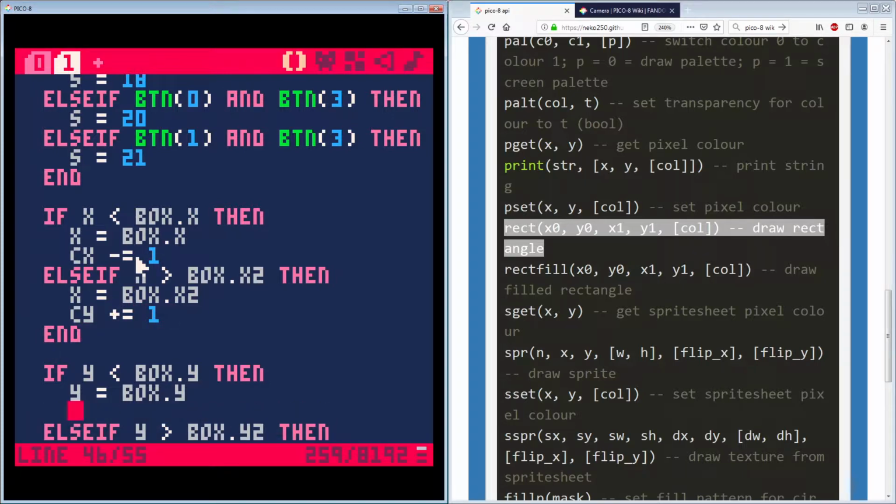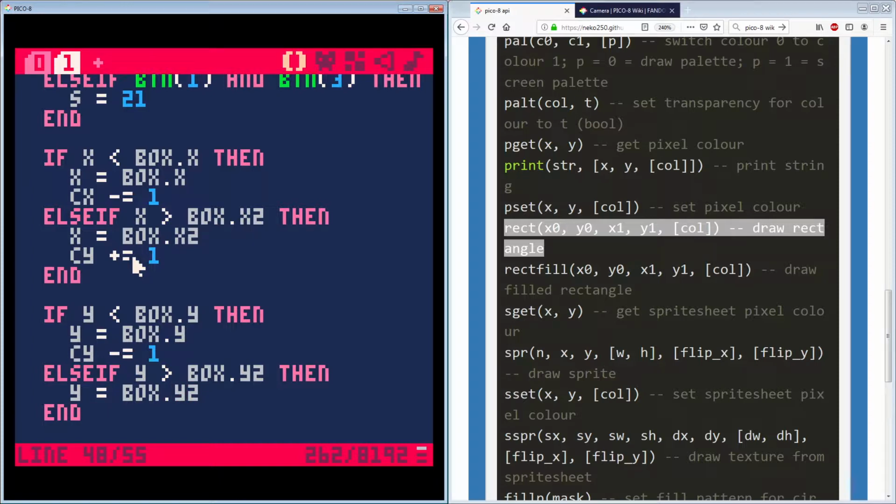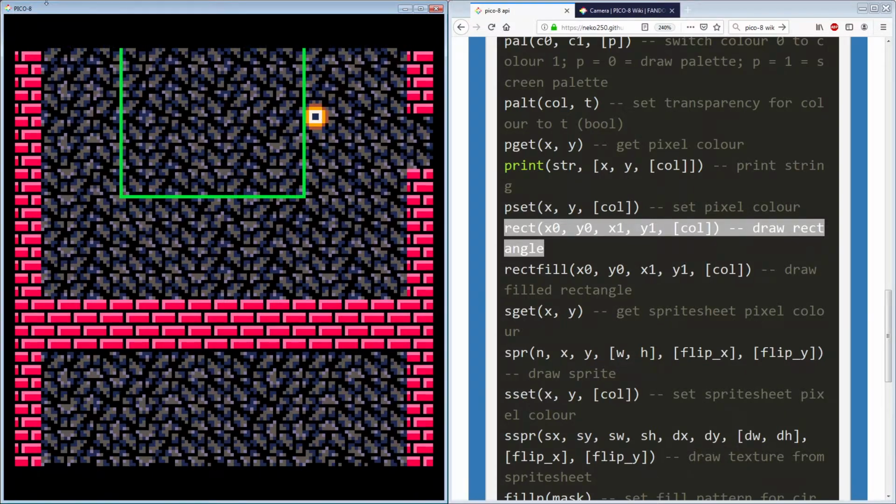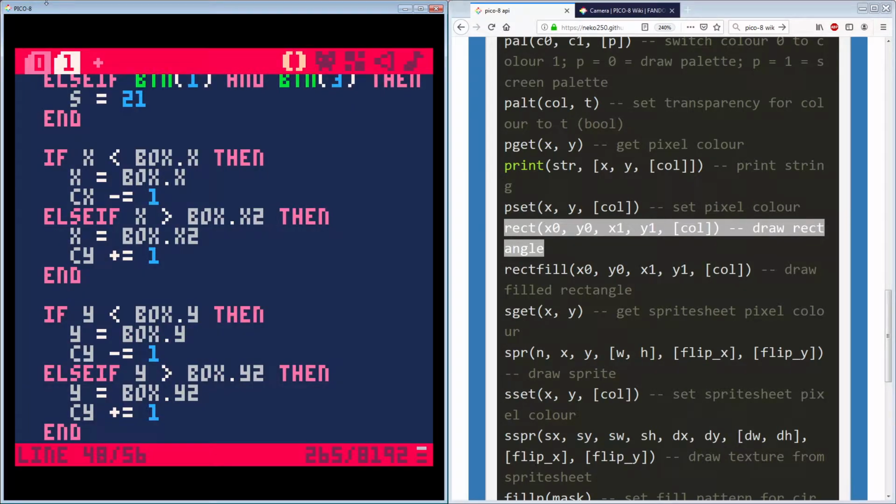Same here. If they're trying to move off the top, then the camera minus equals 1. On the Y, notice I changed to the Y here. And if they're going out the bottom, then the camera Y plus equals 1. So the camera, oops, I typed Y down here, and X. So X's are all together, Y's are all together.